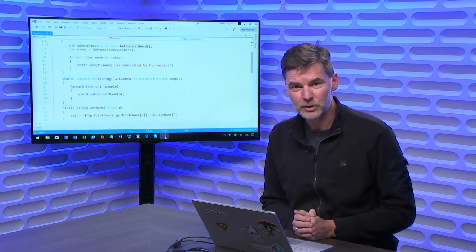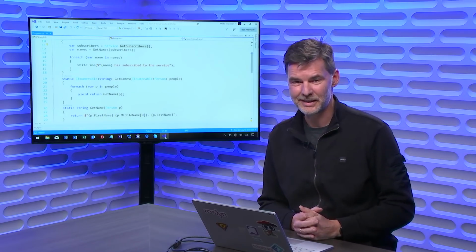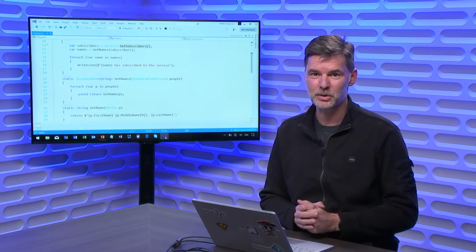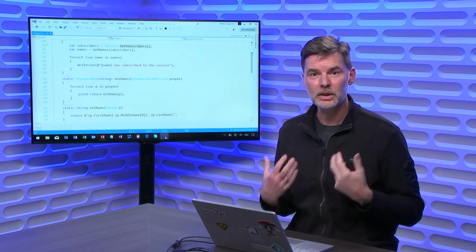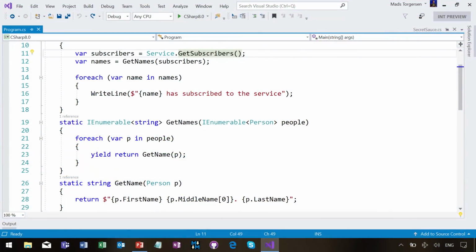So the first thing I want to talk about is null, which has caused many a null reference exception in production code sometimes, and which we really want to do a better job in C# helping you avoid. So if you look at the code here, just a quick run through of the flow. I'm getting some subscribers. I'm getting the names of those subscribers through a helper method, which in turn is getting the name of each subscriber, which in turn is constructing a string based on the data, the strings that are inside of the person class that is in the subscribers collection.